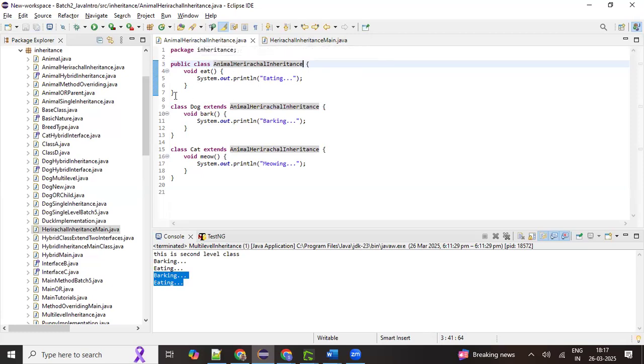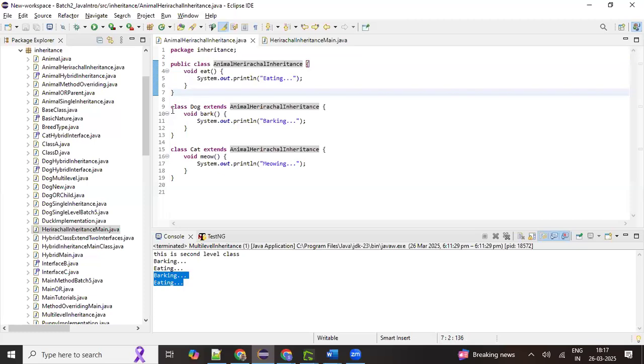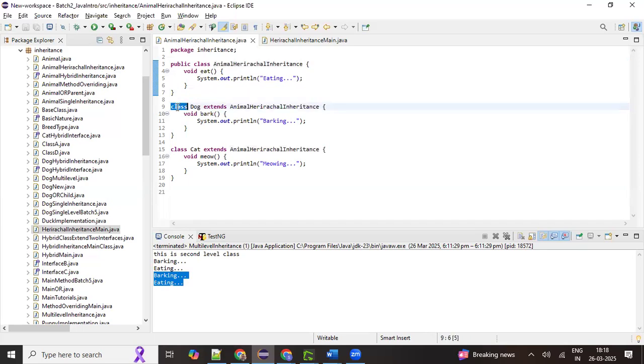Now, this one is the main class which we have in this file. I can create my child class directly in this file. I do not have to create a new file. If I create a new one, that's well and good, but if I want to use the same file, I can still do it. That's possible. So you can see here, I've created a class called dog and extended from this animal hierarchical inheritance.